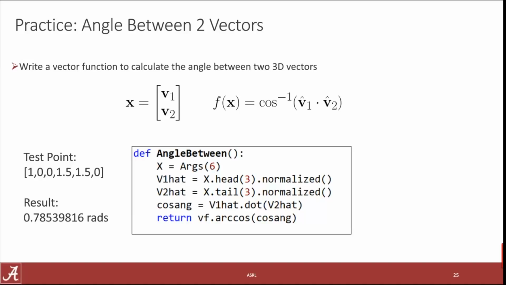Were there any other issues online? Were people able to get the function written, instantiated, and running with the test point?